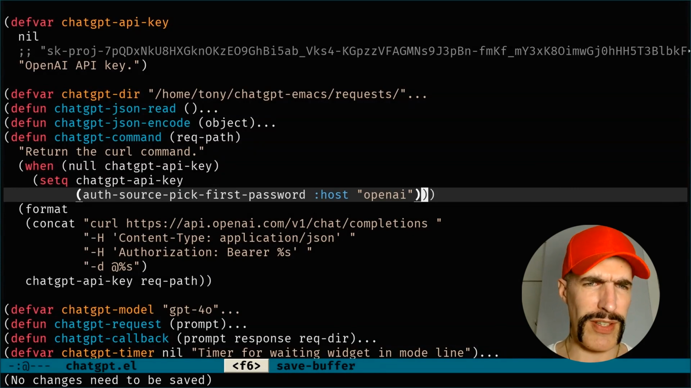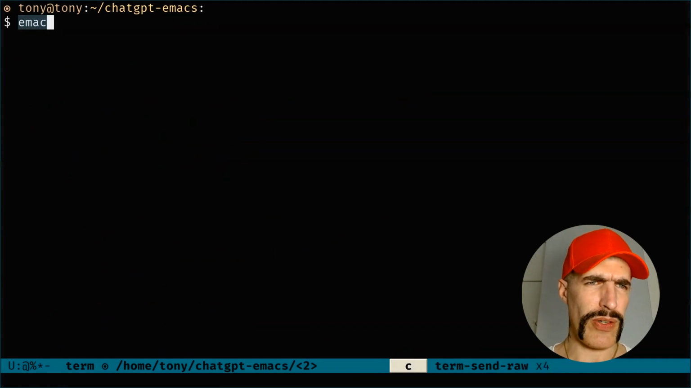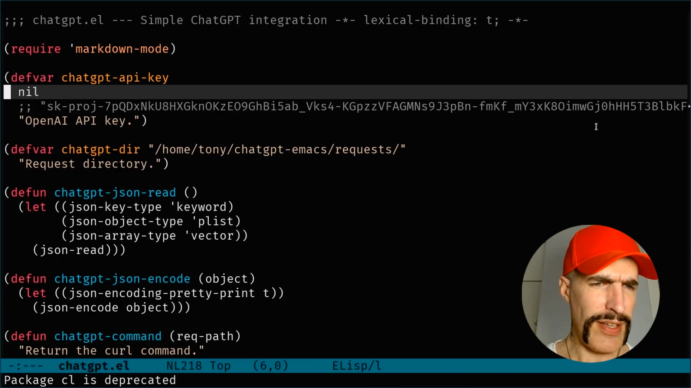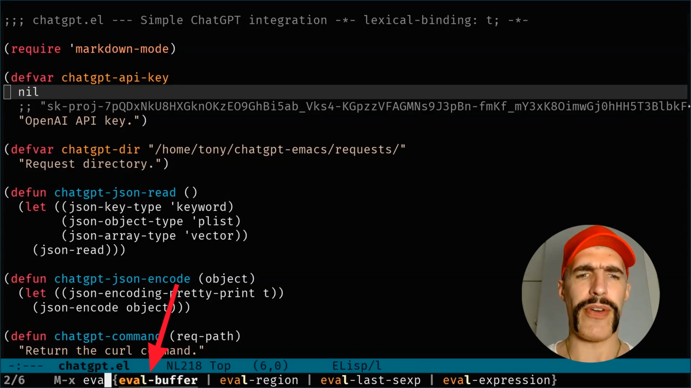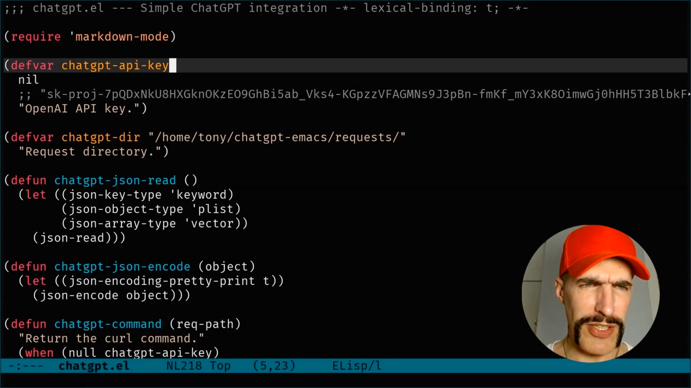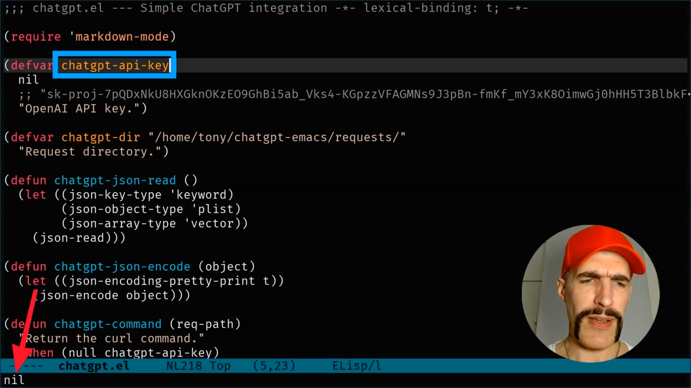So we saved everything, and now we go in a terminal and start Emacs with the chatgpt.el file. Now we evaluate that buffer, using the eval-buffer command. So now we can use that package. And before we do that, let's check by evaluating the variable chatgpt-api-key that its value is nil. We see that in the echo area.